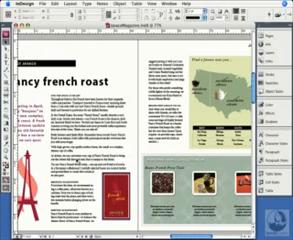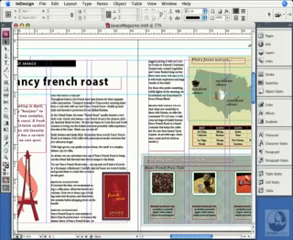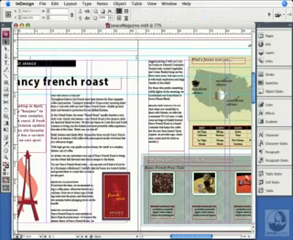I can prove that to you by going out of preview mode into normal mode at the bottom of the tool panel here, and then I'll add a guide on my page. I'll pull a guide out of the ruler here, and if I want to force it to go across the entire spread, I hold down the Command key or the Control key while I drag. See how that goes across the entire spread now?